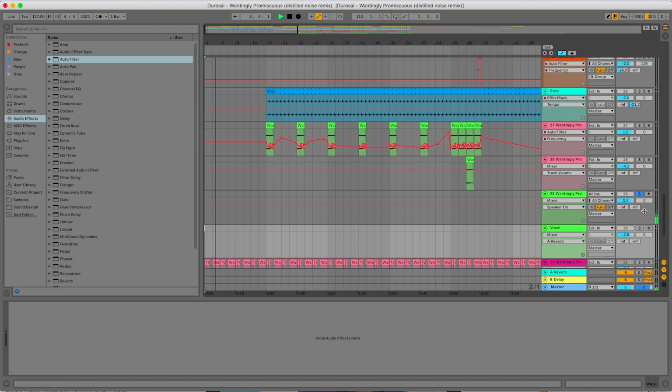And in the context of the track, you have these small pieces of that vocal phrase that come in and out at different pitches.